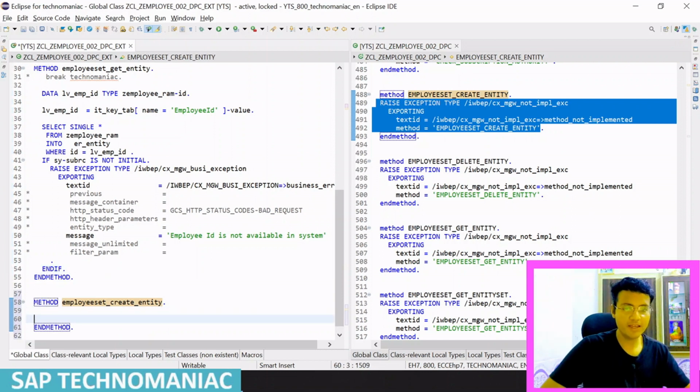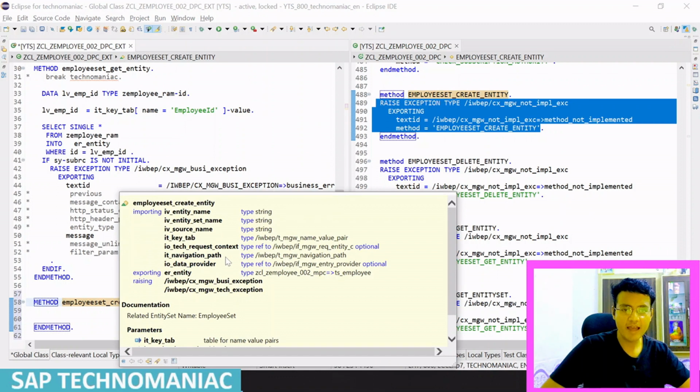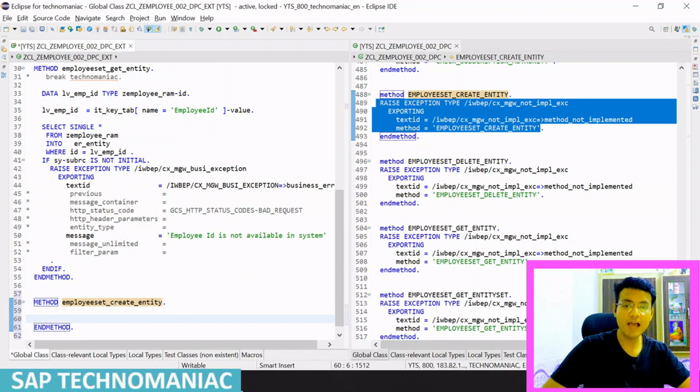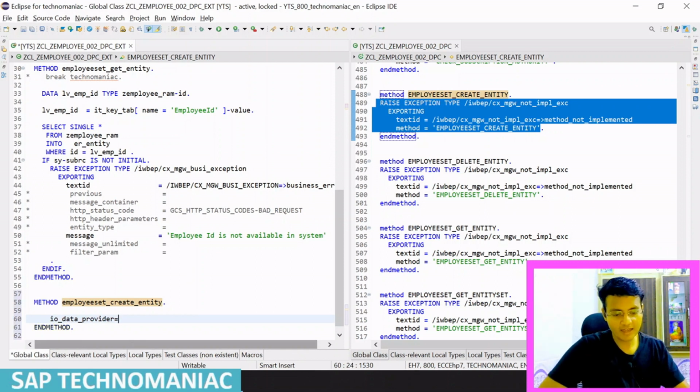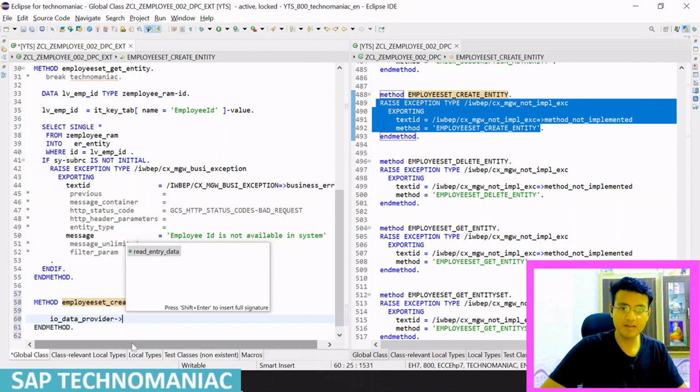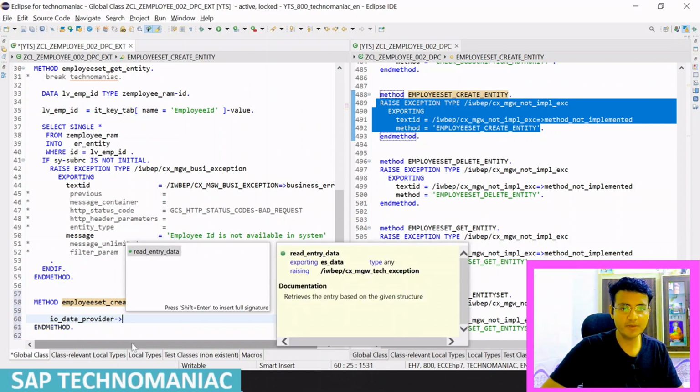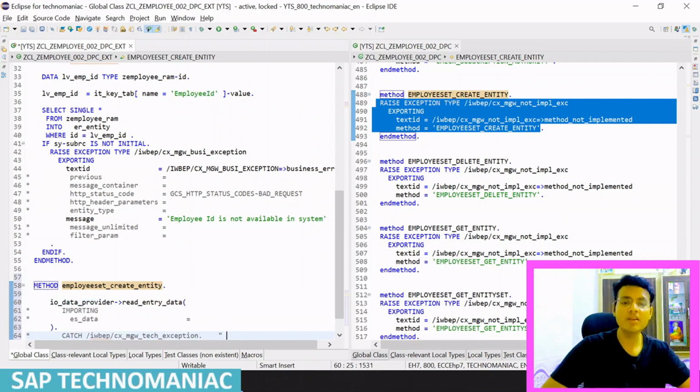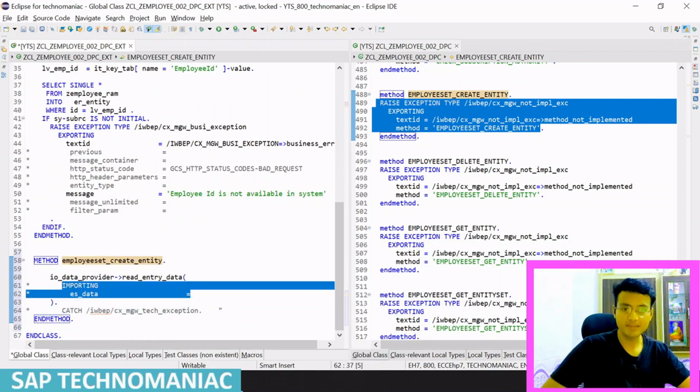For simplification, you can press F2 again, and I can show you in the debug mode also. Before going to debug mode, we will use this IO data provider, which will help us to get the data. I think it has an instance method, read entry data. Press Shift Enter and it will get us the data.